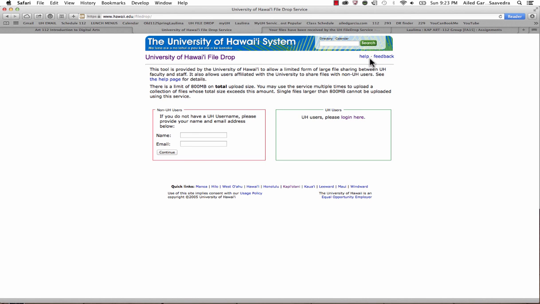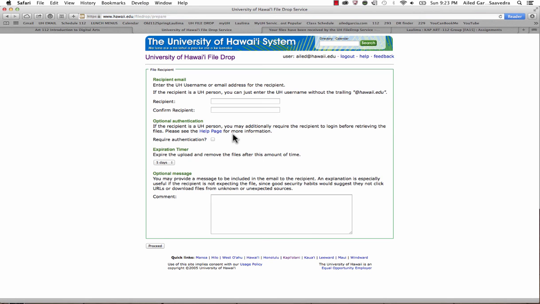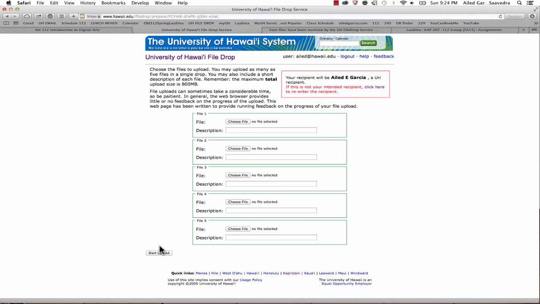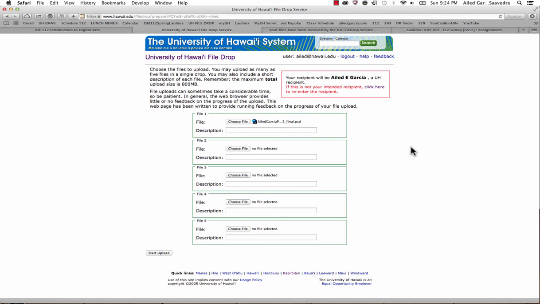And you're going to go ahead and log in. And just like last week, you're going to put in your recipient info. Mine is I led, no@hawaii.edu. And then you can add a comment if you want here. Hit proceed. And just like last week, you're going to go ahead and choose the file. Go ahead and find your Photoshop file. Select it. And then hit start upload.